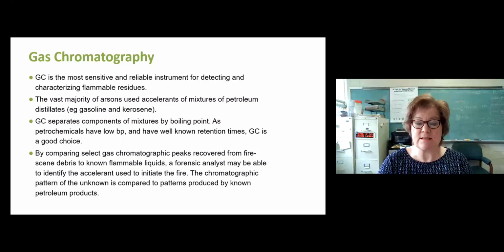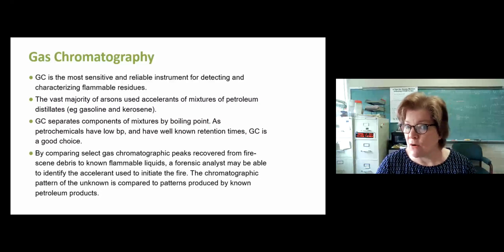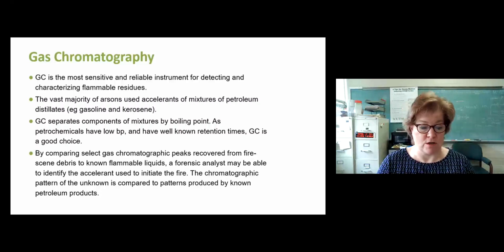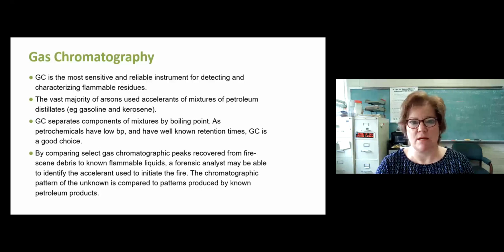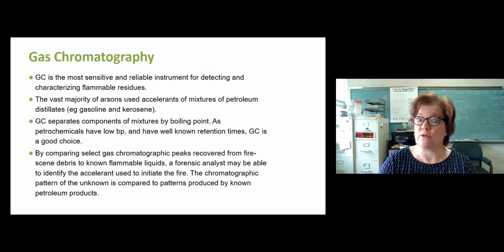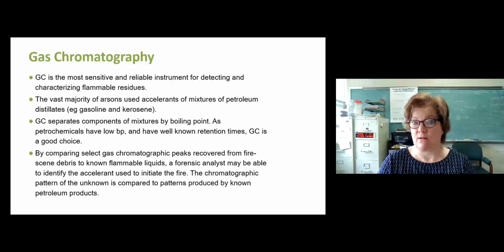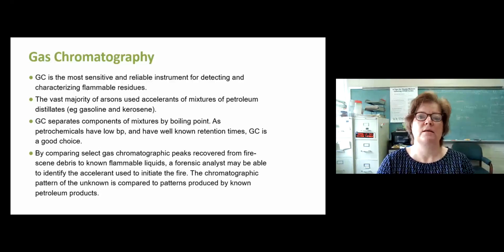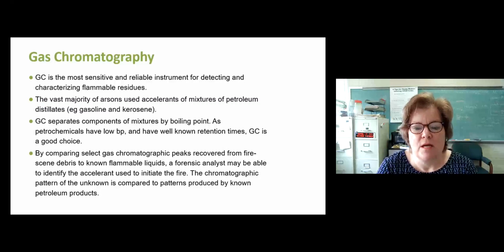It's pretty sensitive, it's reliable. Of course, if we pair it with mass spectroscopy, remember we talked about GCMS, this is a perfect technique. We can detect small differences in different petroleum-based accelerants like gasoline and butane using gas chromatography.